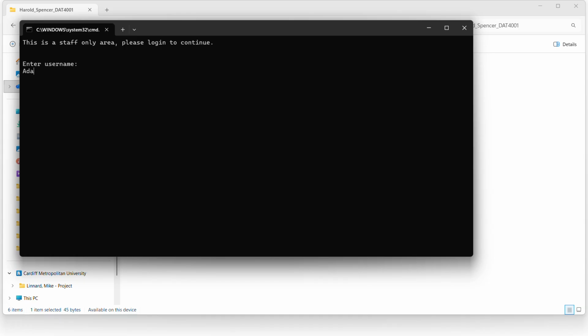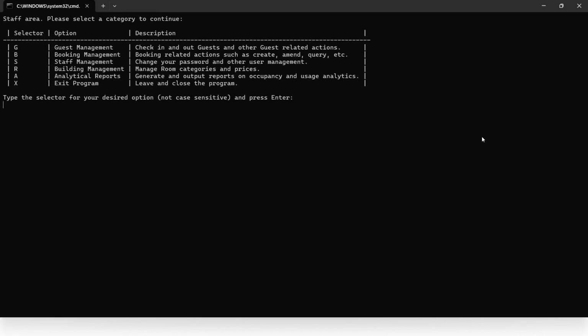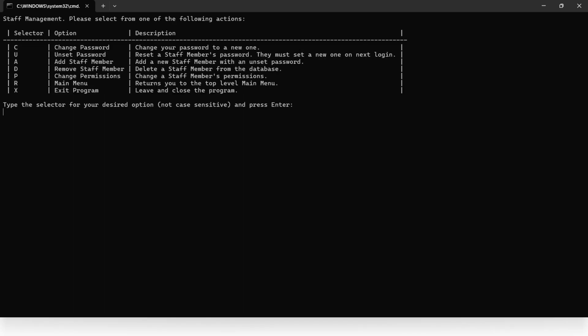So this time we're going to be Adam R, and our password is orange3. Okay, so as you can see, we have some more features now. We have access to building management and analytical reports. So we've seen guest management, we've seen booking management, staff management, office things like changing a password, unsetting another member's password, adding a staff member, removing a staff member.